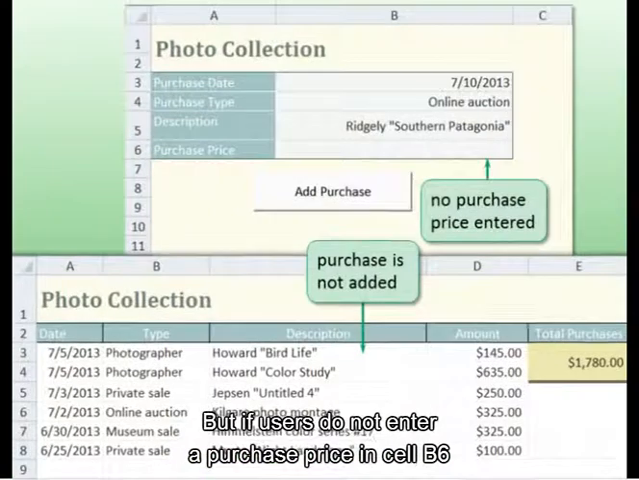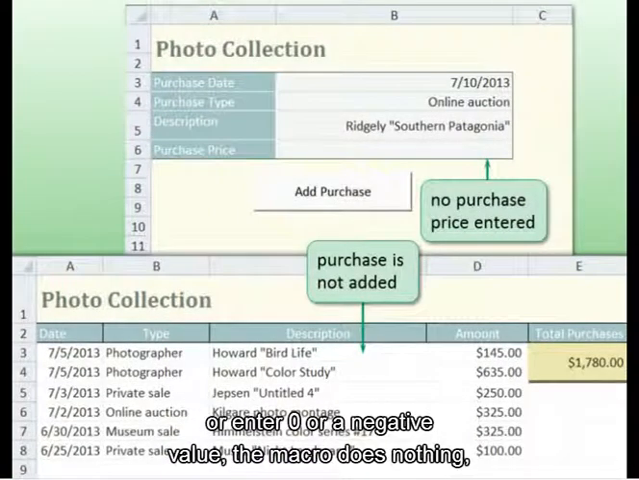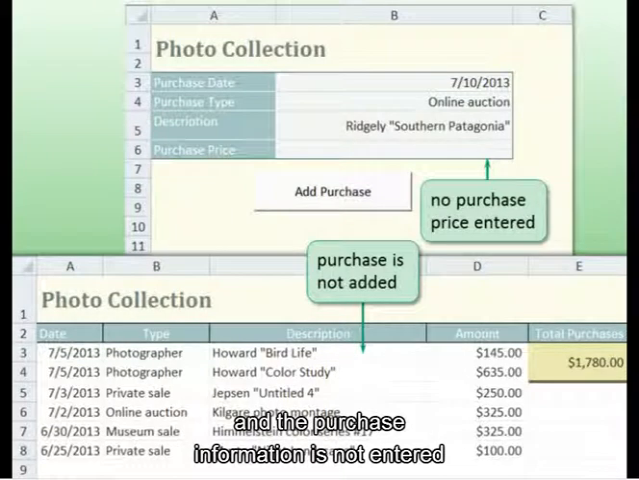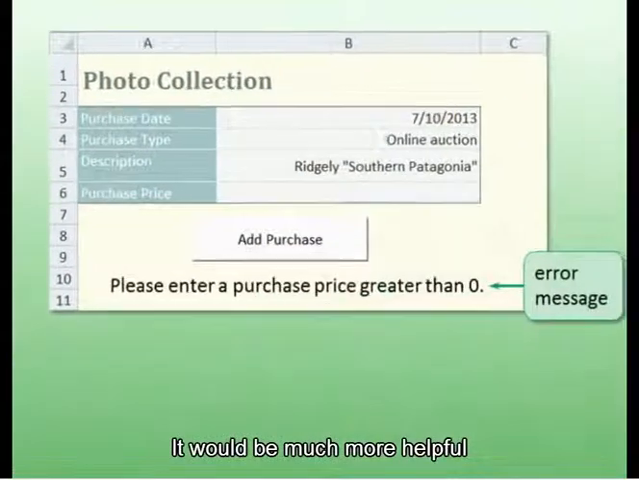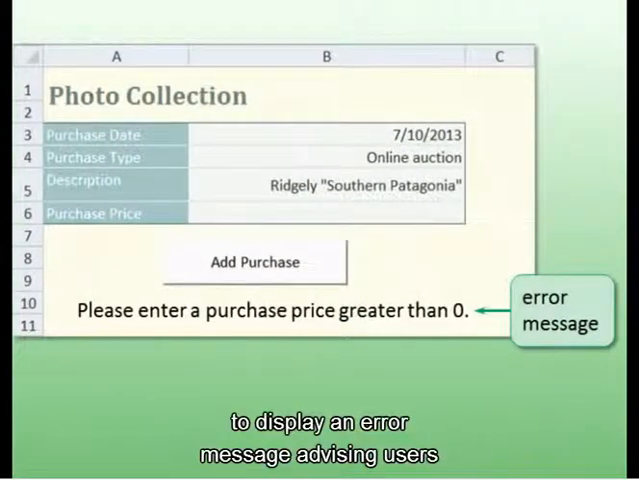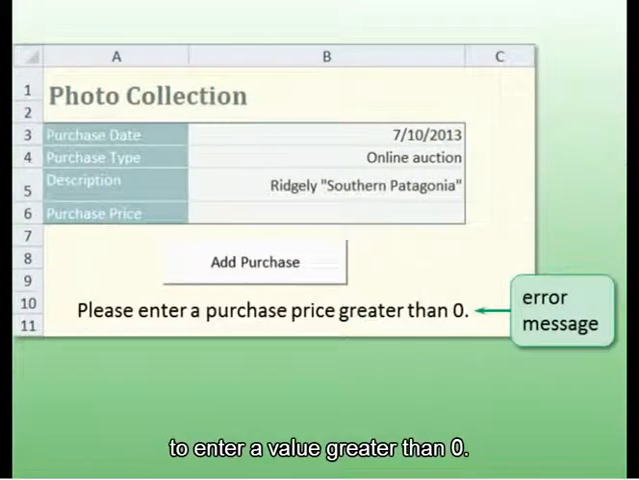But if users do not enter a purchase price in cell B6 or enter 0 or a negative value, the macro does nothing, and the purchase information is not entered in the account worksheet. It would be much more helpful to display an error message advising users to enter a value greater than 0.